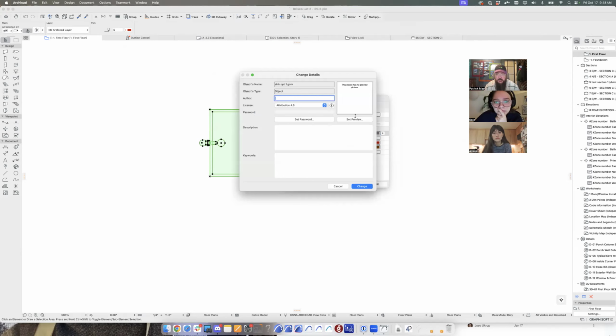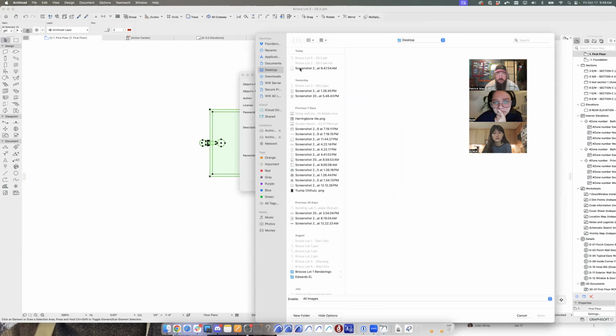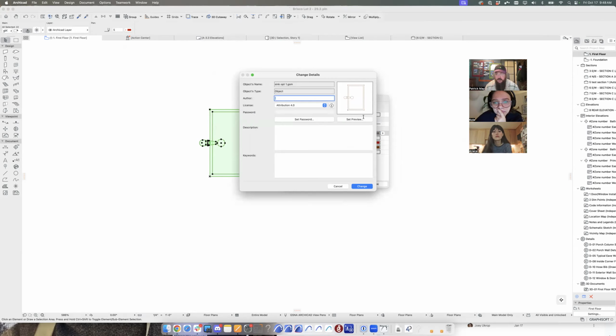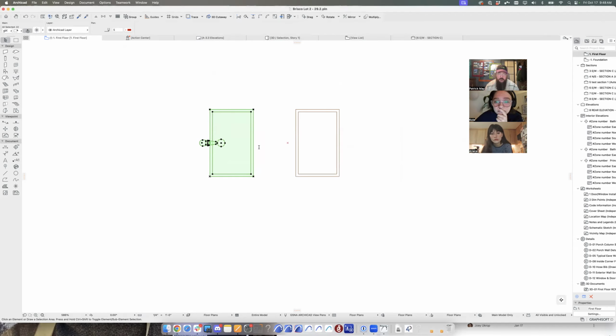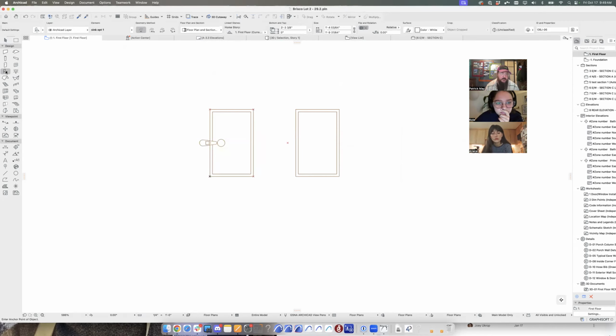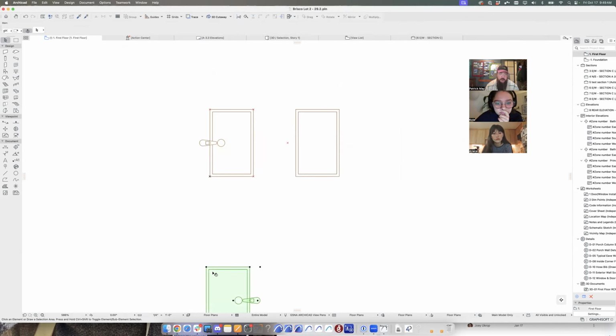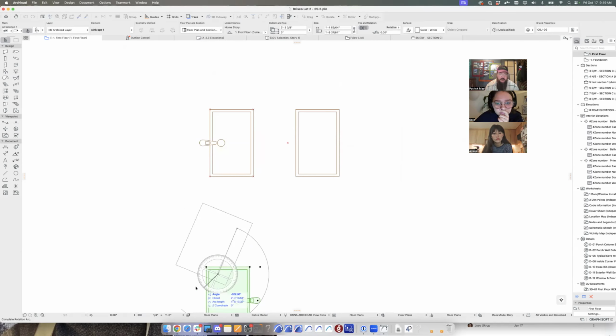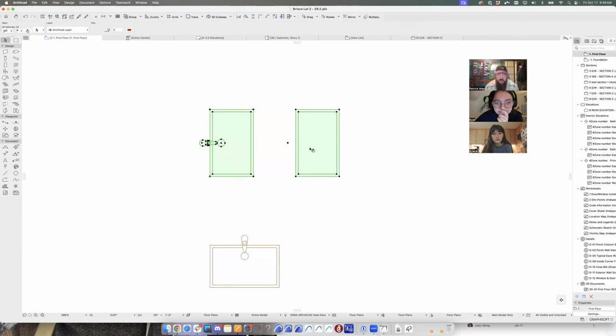I'm going to say change details, and this is where that screenshot comes in handy. I can grab that screenshot, and that's going to be my thumbnail for this object. And we'll say change and OK. The next thing I always do is I place that object right away. Right, so here's that object. Doesn't even matter what the orientation is. I'm going to take this stuff and drag this so that it perfectly overlaps with this. So that hotspot there is where that hotspot was.